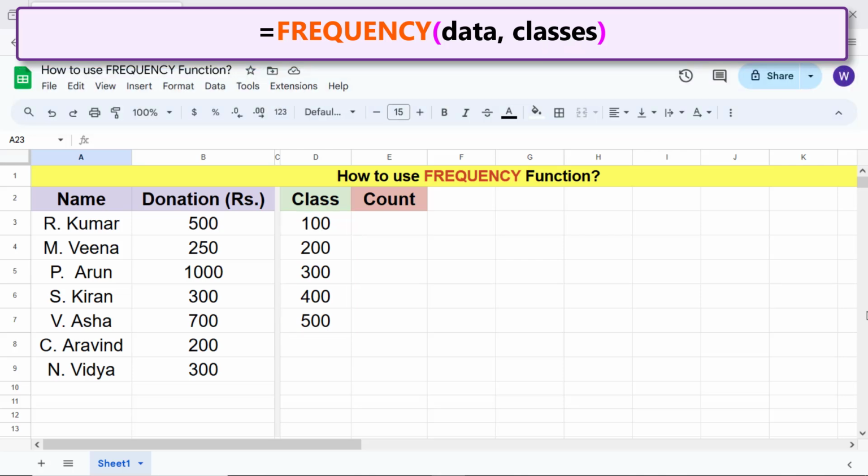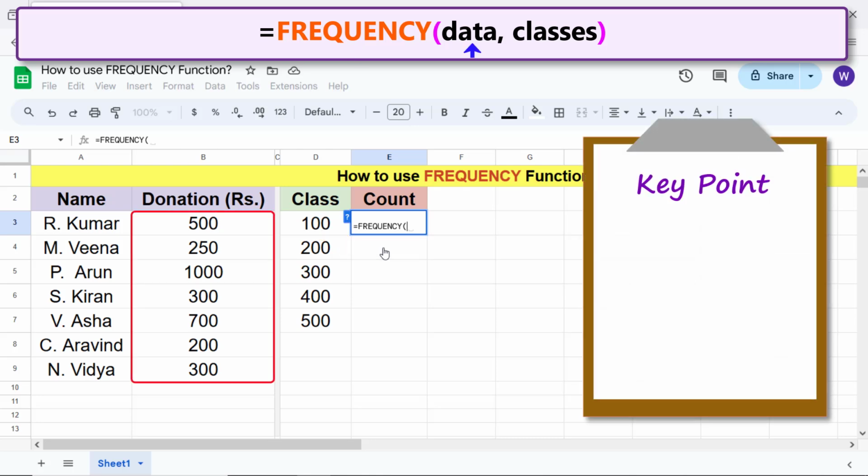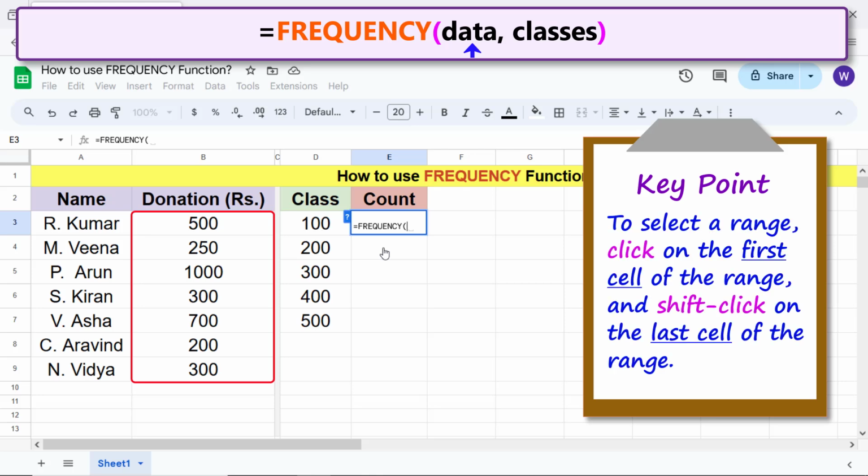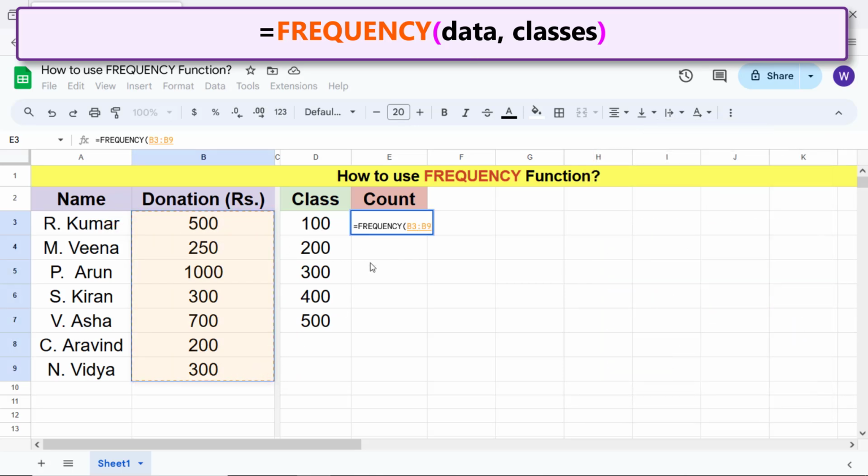Okay, let's work on an example. First, type the equal to symbol, (fr), and select FREQUENCY. For data, select this range. Key point. To select a range, click on the first cell of the range, and shift-click on the last cell of the range. Type comma. For classes, select this range. Type the closing parenthesis. The final formula is.